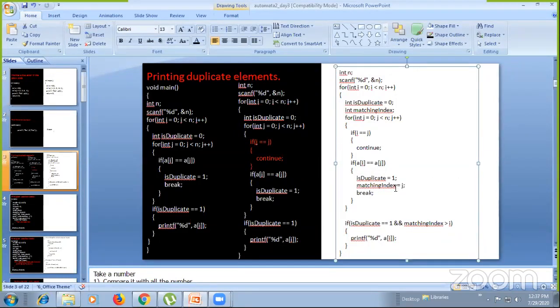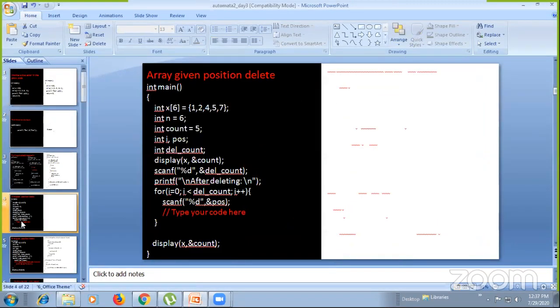Which is a duplicate element? At which place do you have a duplicate element? We are finding that also. We are printing the duplicate element. Instead of this, if there is a change in the looping statements, we can go with that. Now delete, this point is very important.